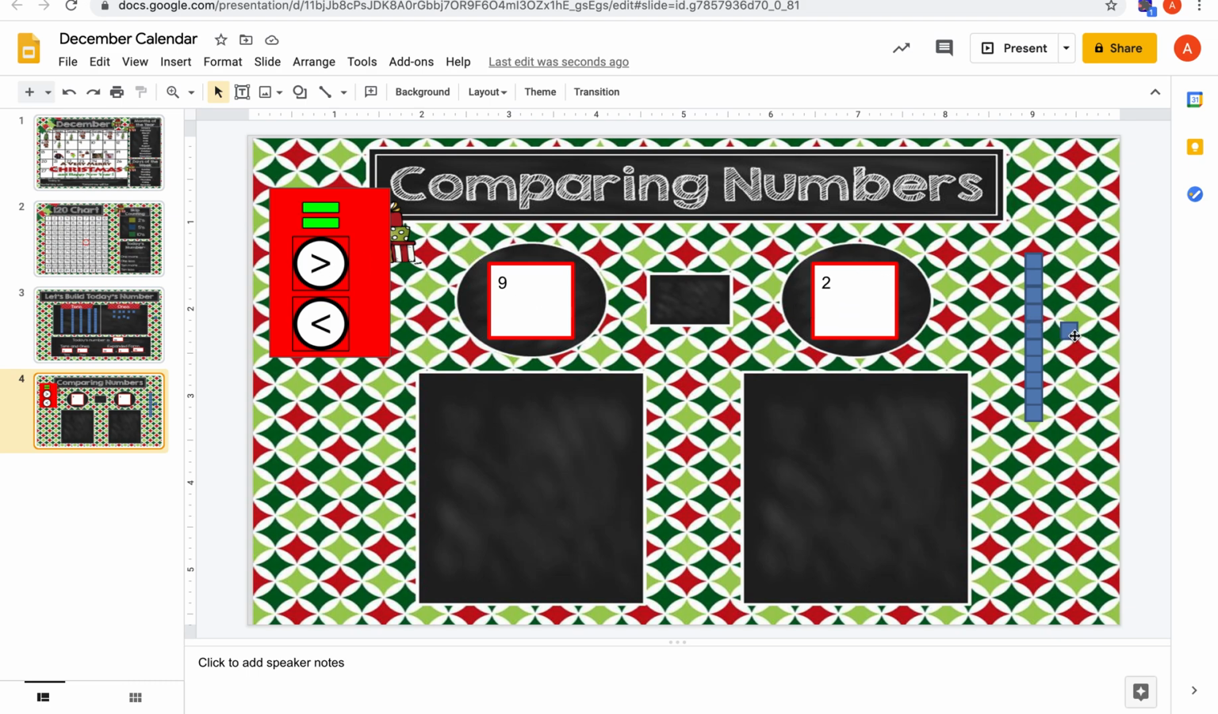Well, first you need to build those numbers. So again, you're going to drag the units and build the numbers. Then you're going to decide which one's bigger, 9 or 2, and move the sign that completes the comparing chart, okay? So this is 9 is greater than 2, and this is today's setup.